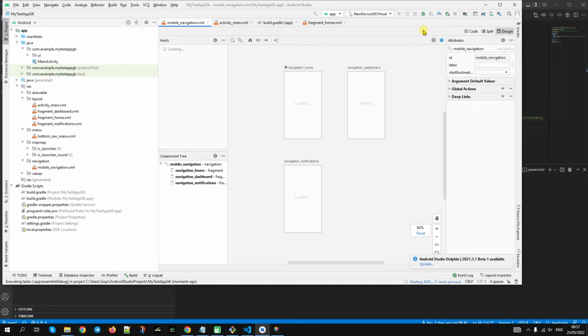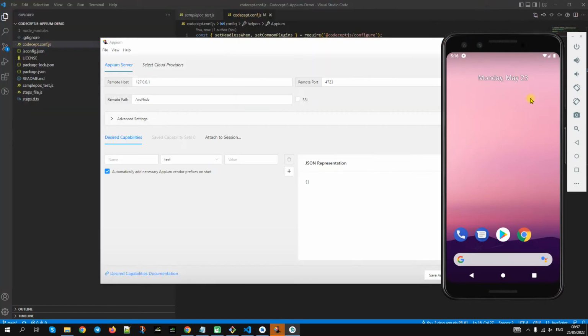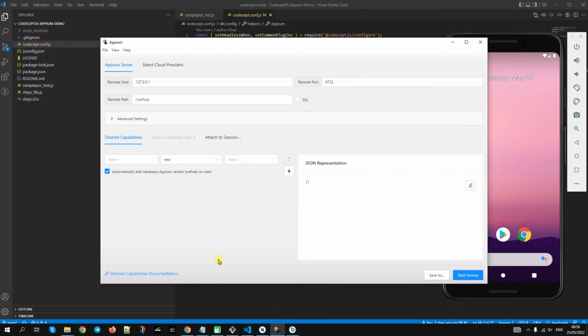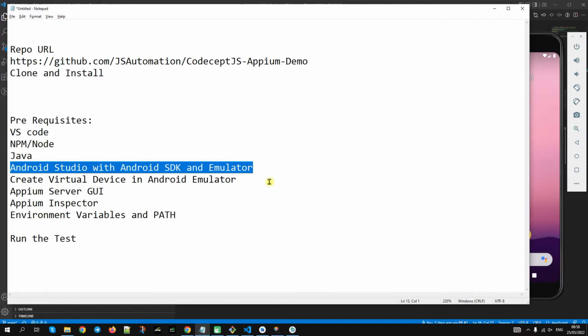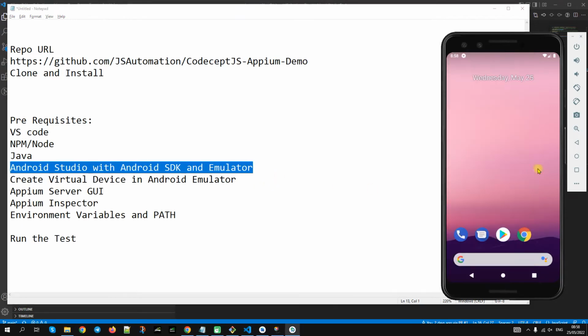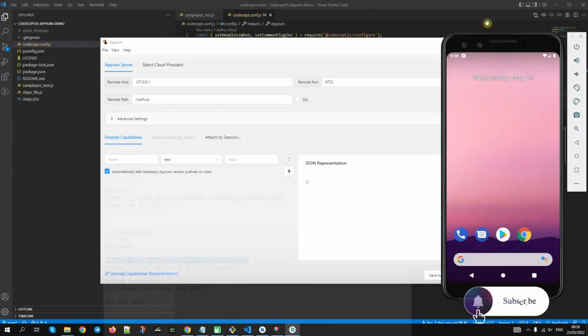Once the emulator is started, you can close Android Studio. The virtual device will keep on running. There are other ways you can directly start the emulator by command line, but I don't want to give complex commands in the first session itself. It's quite simple to start the emulator from Android Studio. So the Android virtual device is up and running.